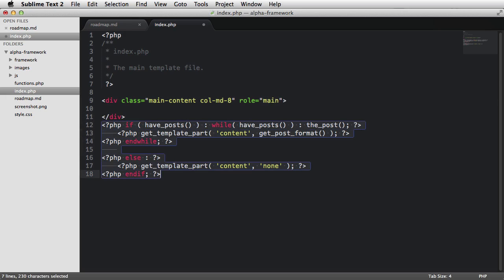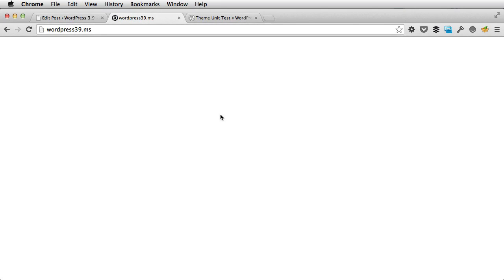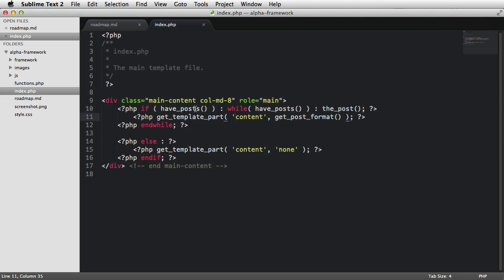So I'm going to grab all of this, indent it, and write a comment here, main content, so I know what exactly is ending there. And that's basically all that I'm doing to this file right now. If we refresh, we won't see anything because we don't have the content files created yet. But I'm going to do that in the next lessons. So I'll see you there.